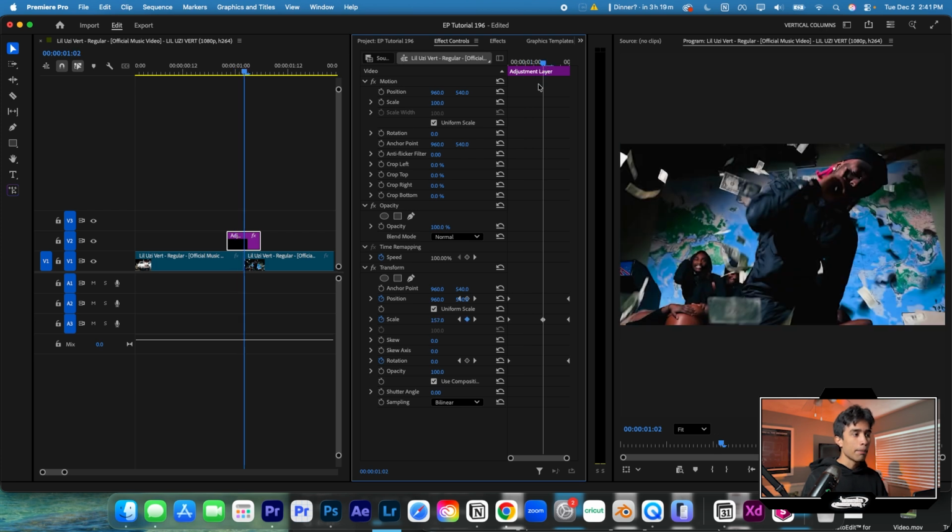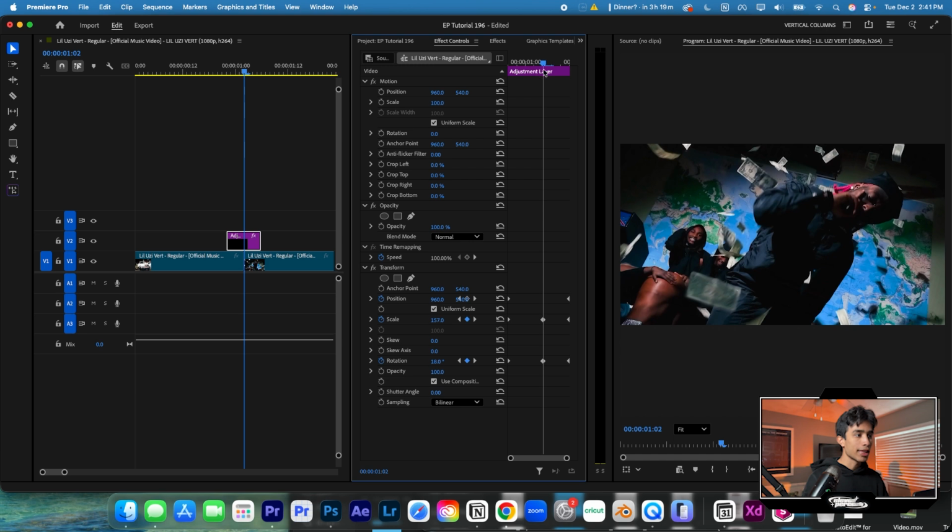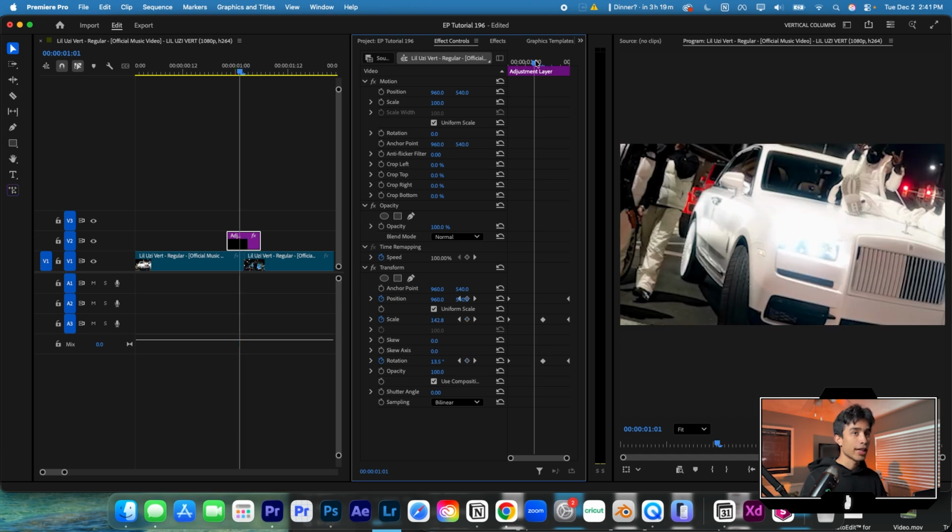Very basic, but to spice this up, we're going to add some rotation in the middle. We're going to rotate it, and you can do this however you want. There's no specific way you have to rotate it. Mess around with it, have fun. I'm going to rotate it as much as I can before I get black edges.